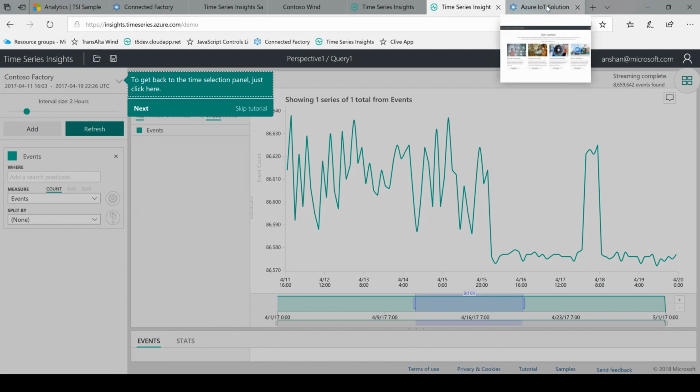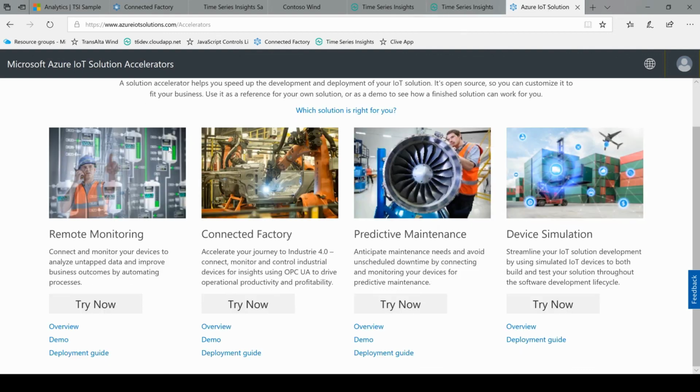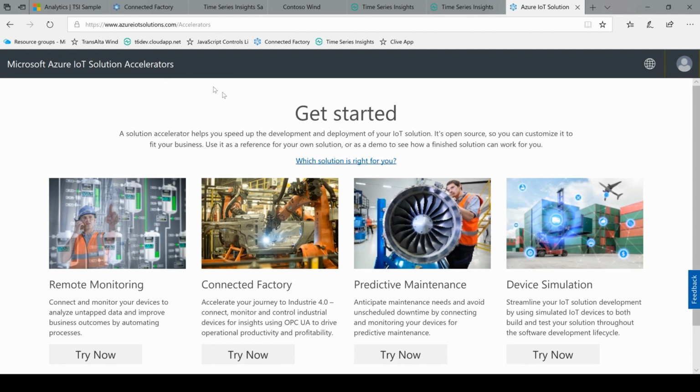Now, if you don't have any data, but you'd like to start generating some data, we have some documentation and a video walkthrough that shows how to use a Microsoft Azure IoT Solution Accelerator to start generating some. If you head to azureiot-solutions.com/accelerators, you can get started on your own. There's some really easy ways to start building data and to push it into Time Series Insights. And this is the beginning of a full-blown IoT solution that you can build for yourself.